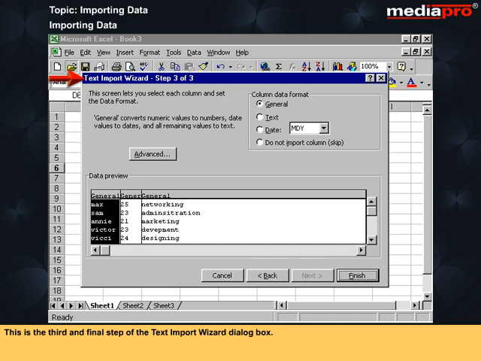This is the third and final step of the Text Import Wizard dialog box. Here, you can select data format for each of the columns. You can also decide whether you wish to import a column or not. After making your decisions, click on Finish to import the text into your spreadsheet.